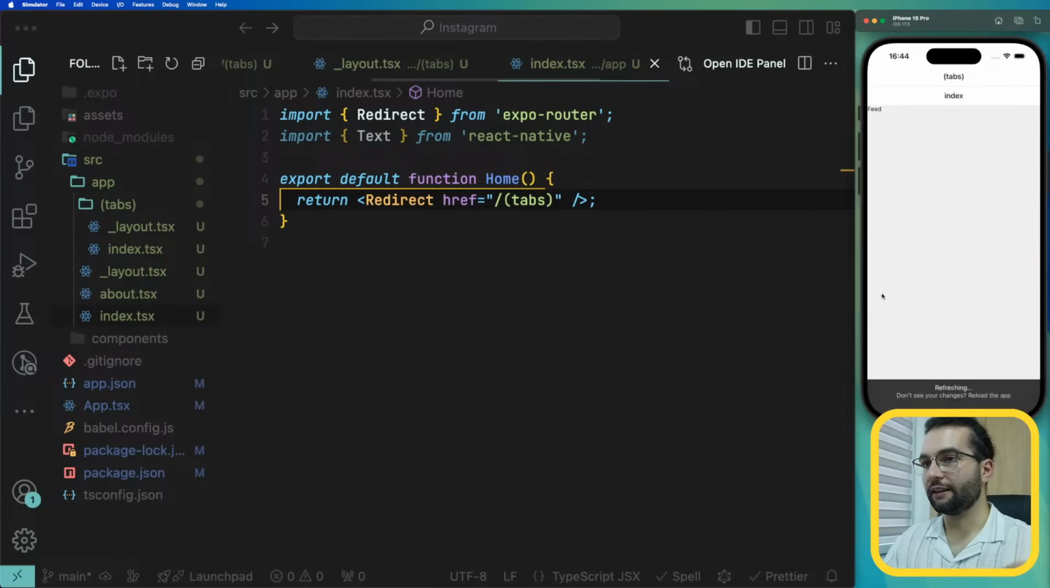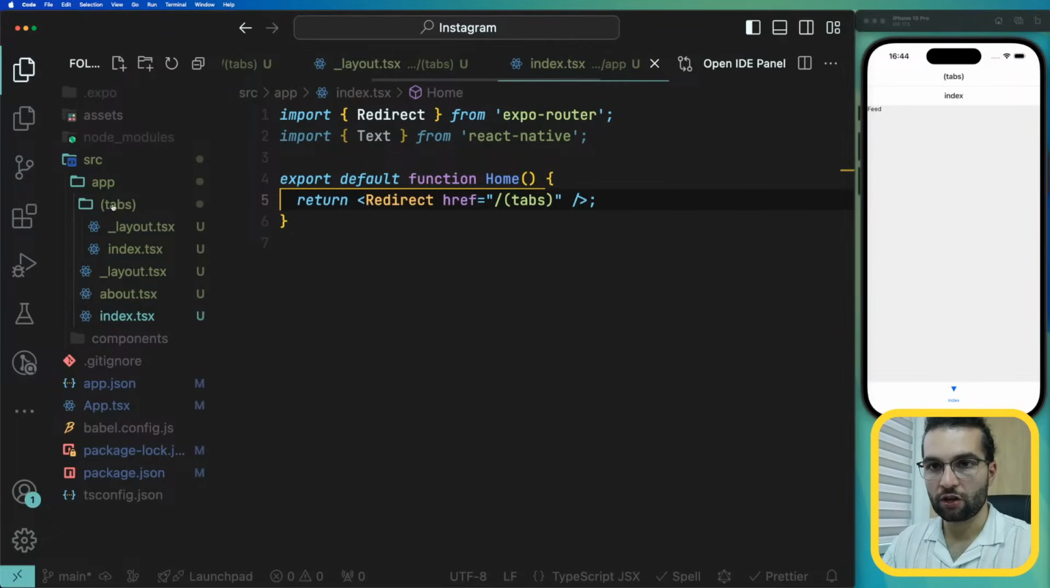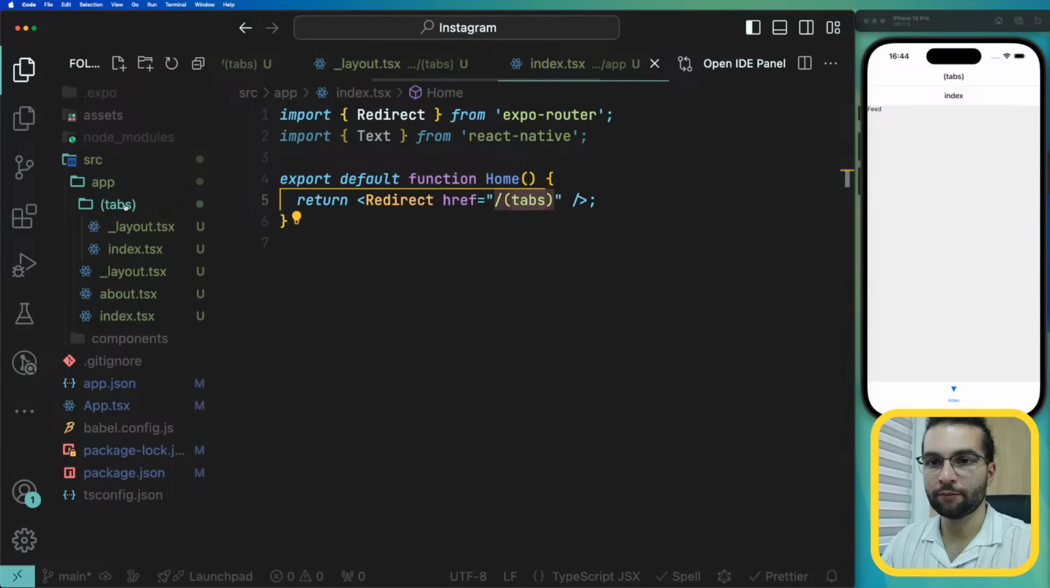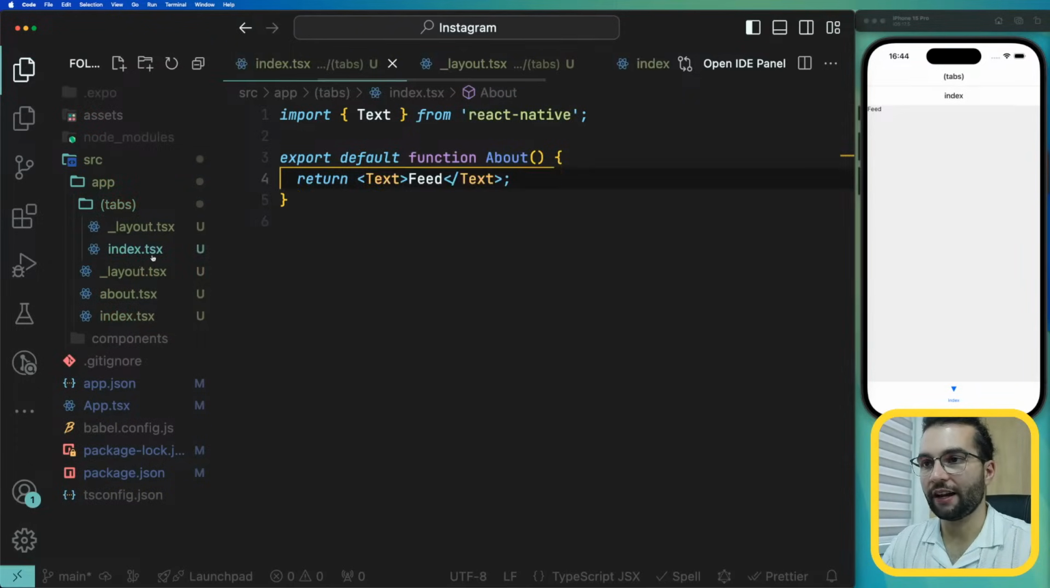So now if I reload the application, what's happening is we are opening the index, the home screen, we are getting redirected to /tabs, we are looking in the tabs, and we see the index file. And that's what's rendered here.